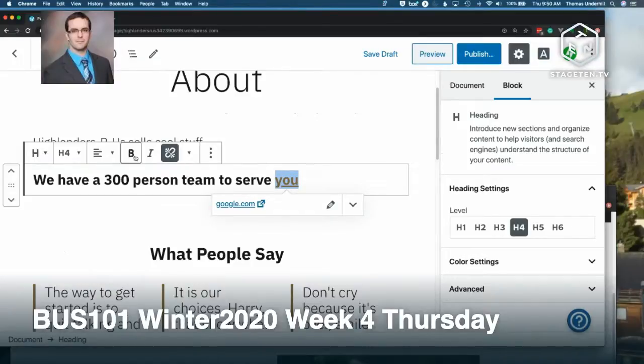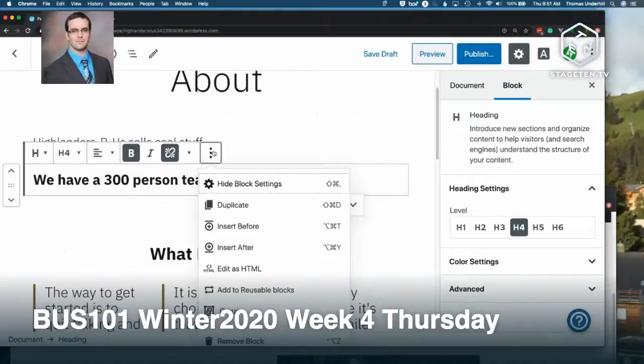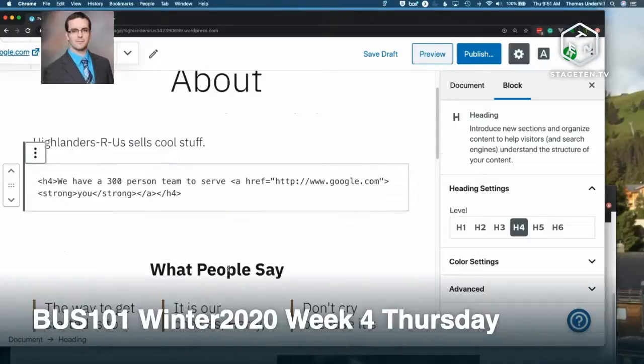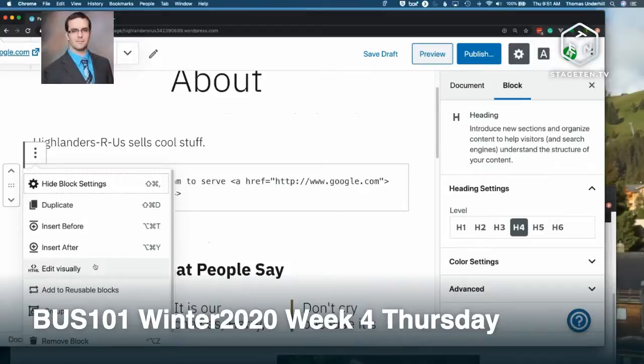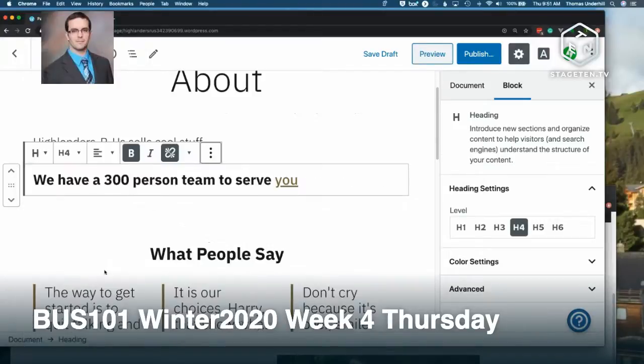I can make things bold. I can center them, whatever I want to do. Center, right, left. You get the picture. Okay. If I wanted to do something fancy, I can go in here and say edit as HTML, and it will let me actually modify it as HTML if I know HTML. Okay. So if I click on that, now we see the HTML. Most of us probably don't need that. So we're going to edit visually.